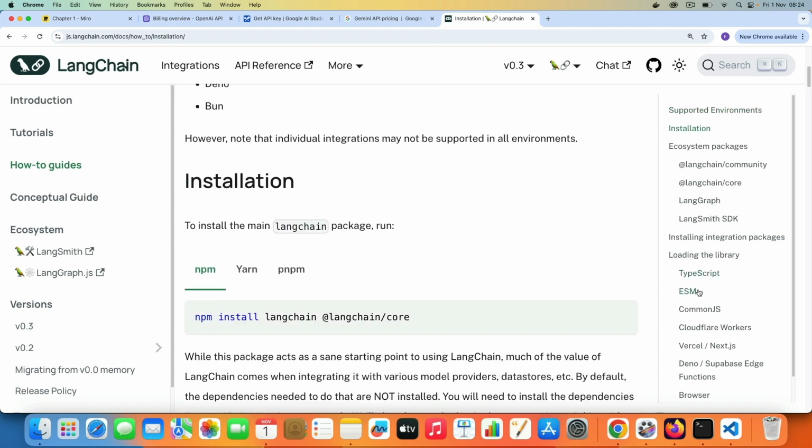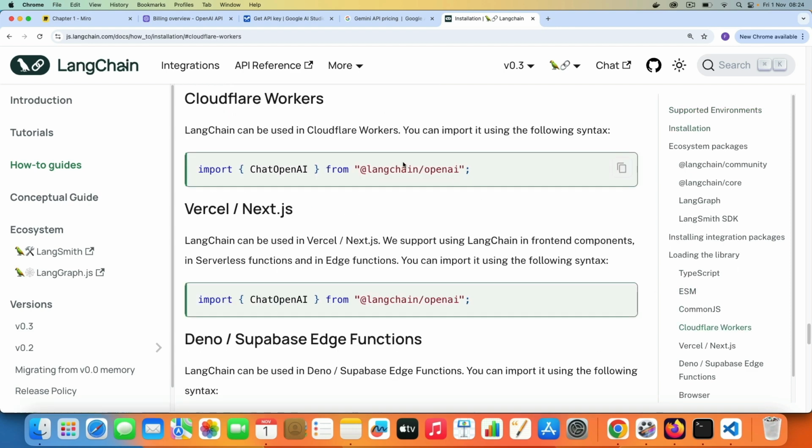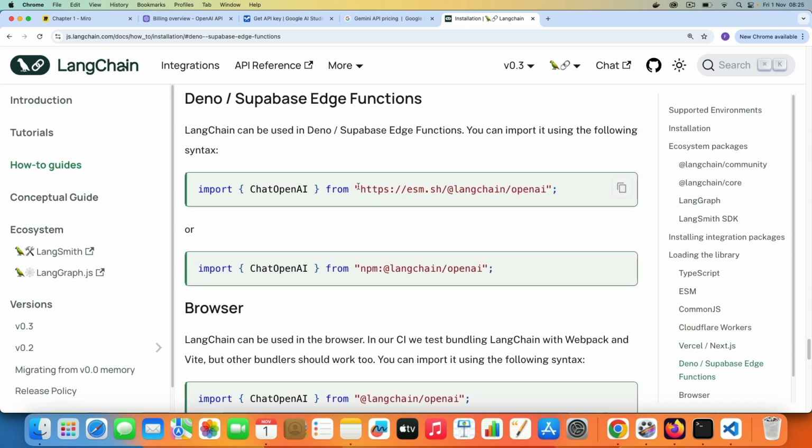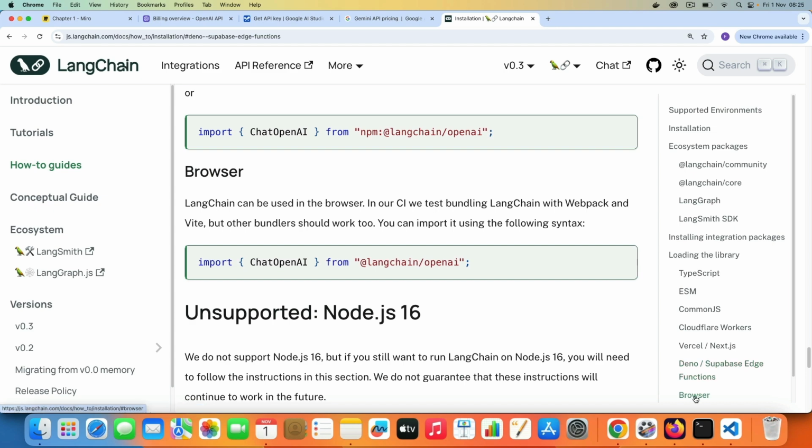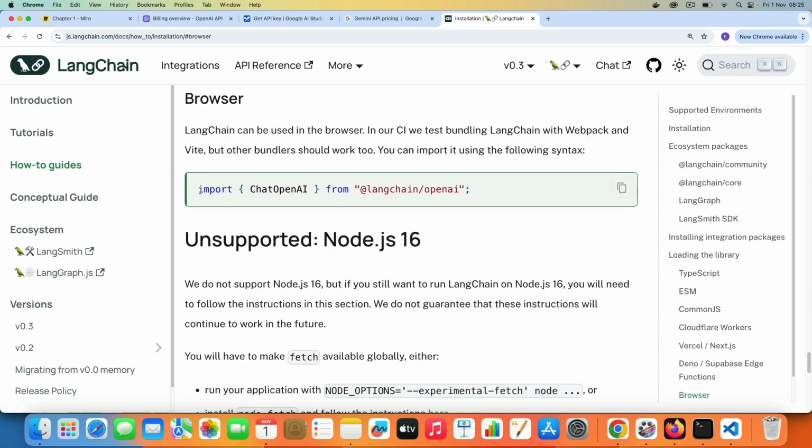So if we go to, for example, Cloudflare workers, a simple import is enough. If we go to Vercel, the same thing basically. Let's look at Deno. With Deno, you get to use these URLs. Then we have the browser. Let's see how it works in the browser. Yeah, you just import your packages.